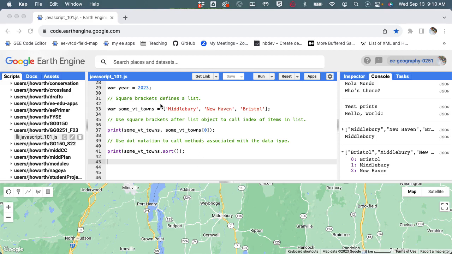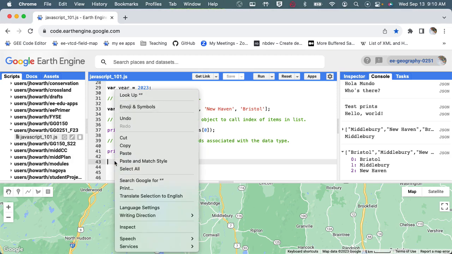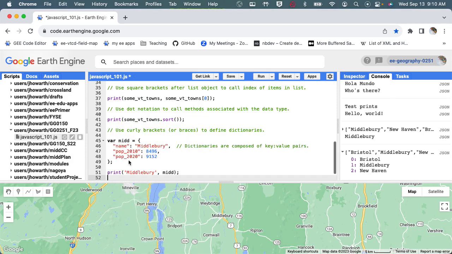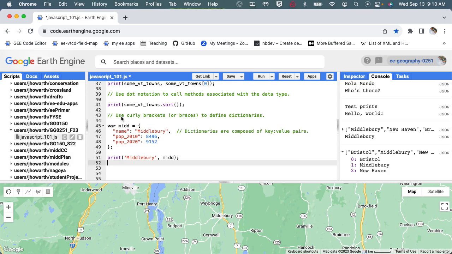Okay, so we've done strings, numbers, and then lists. Let's do another data type, which is a dictionary. So I'm going to paste this next code block in, and you can use curly brackets, right? These brackets here. Sometimes they're called braces to define dictionaries.